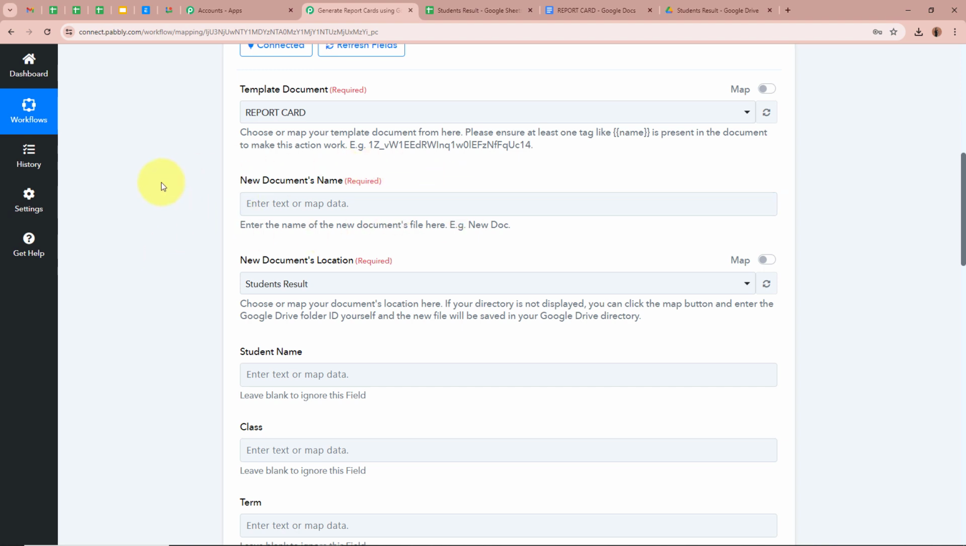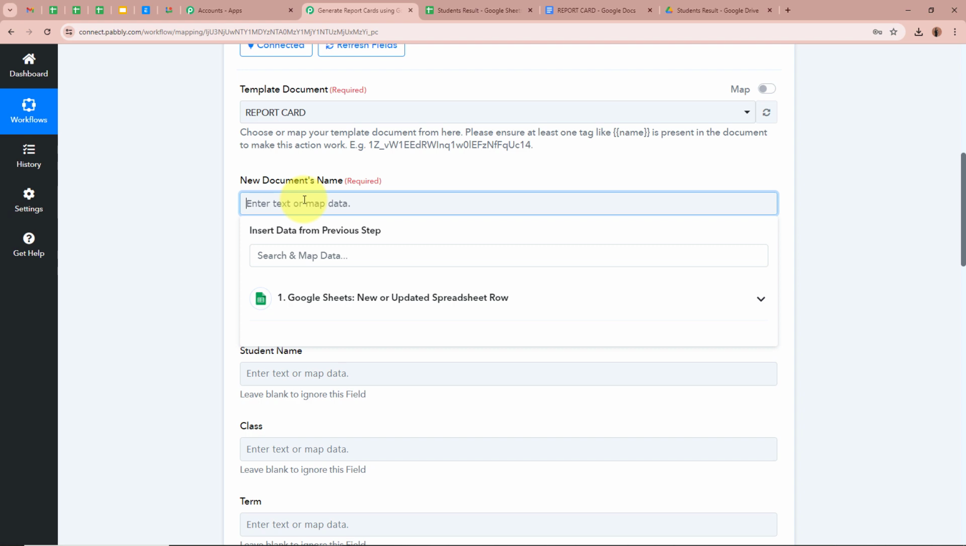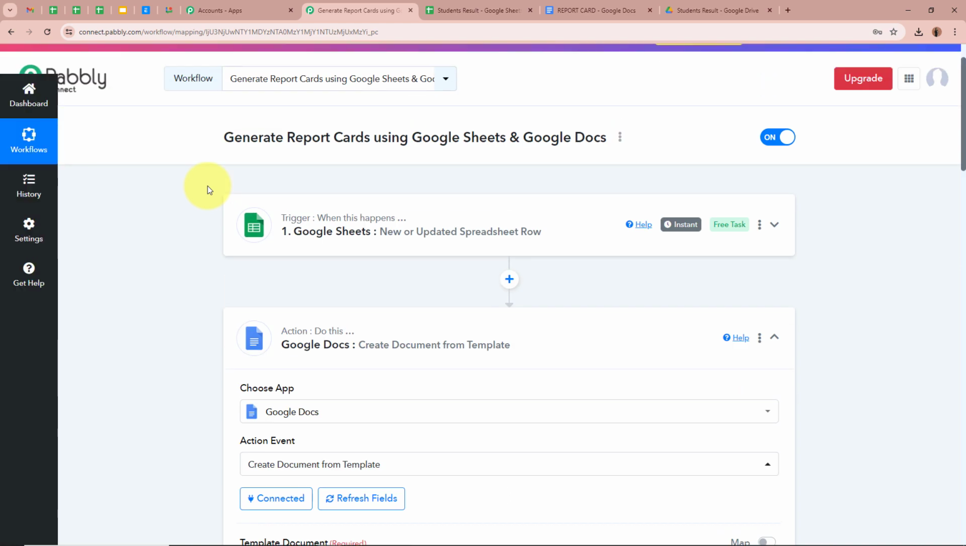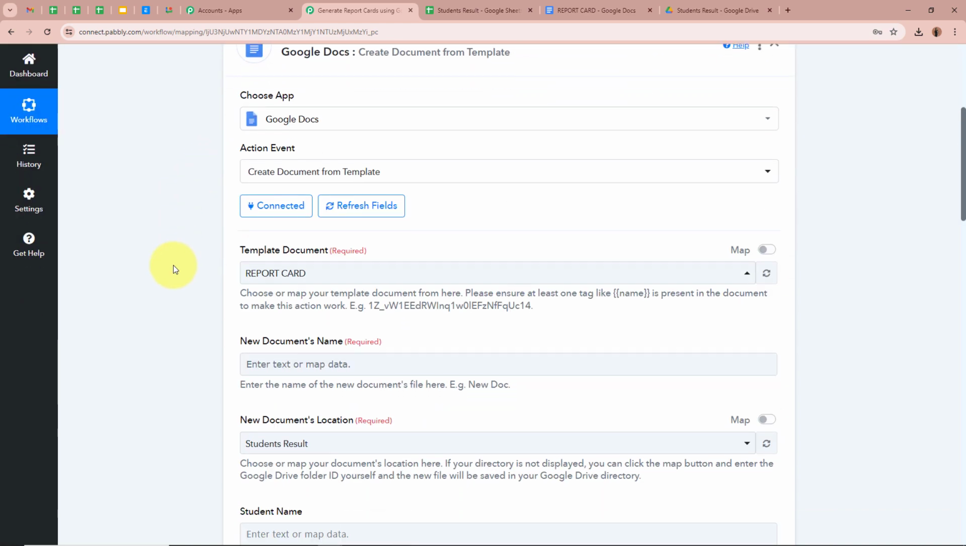So for the name of the document, I want that it should start with my student's name, okay? And if I'm going to manually enter the data right over here, whenever a new document is going to be created with the help of this template, it is always going to start with that specific student name. So we are going to map the data for the name of our student. What is mapping? Mapping means inserting data from the previous step. So we are going to insert the data from the previous step of this workflow.